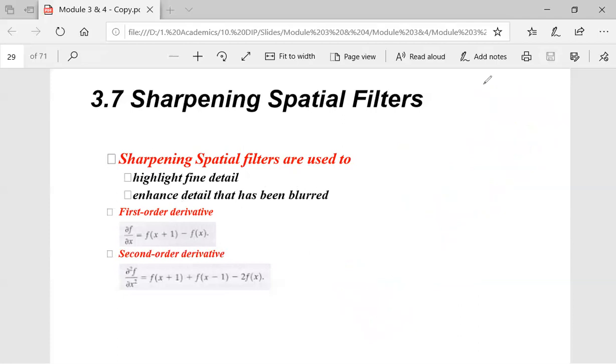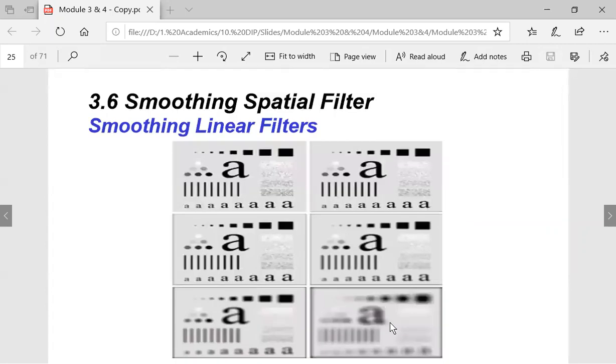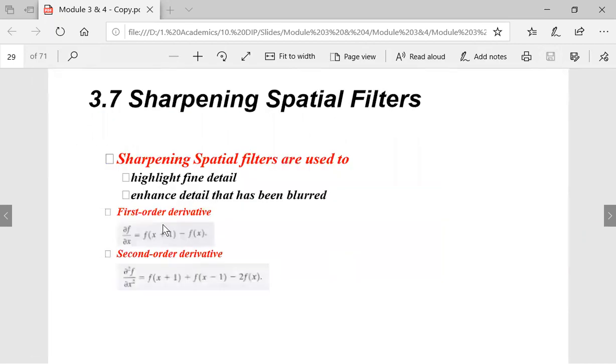Okay, if you see here, it has been blurred. When you smoothen the image, it has been blurred, and you cannot extract the fine information, that is the minute information, in this image. There are two types of derivatives: first order derivative and second order derivative. Df by dx, that is delta f by delta x, is equal to f of x plus 1 minus f of x, the first derivative we have already seen in the previous classes. The second order derivative is given by delta square f by delta x square is equal to f of x plus 1 plus f of x minus 1 minus 2f of x.